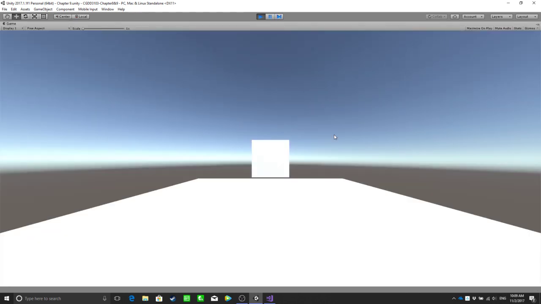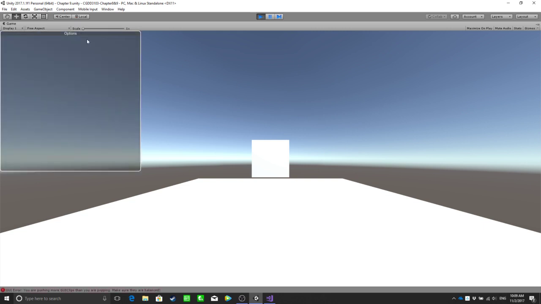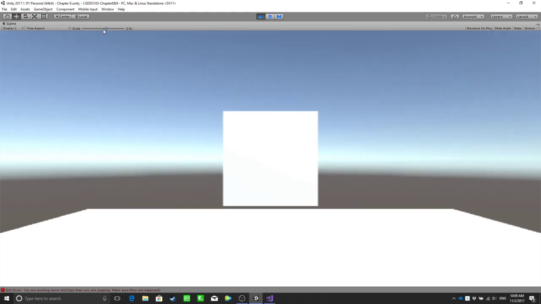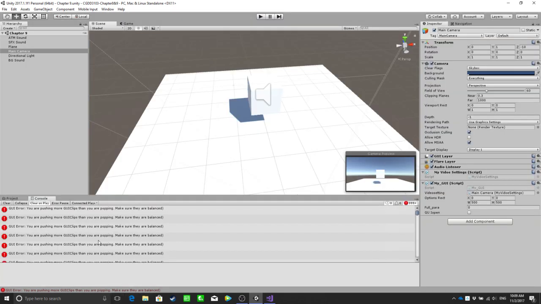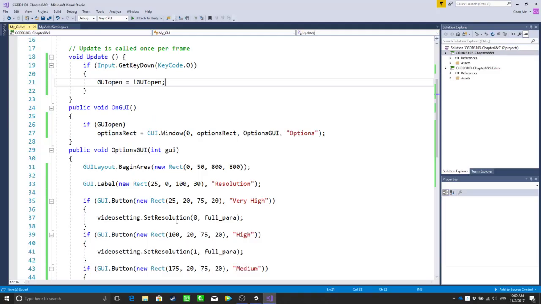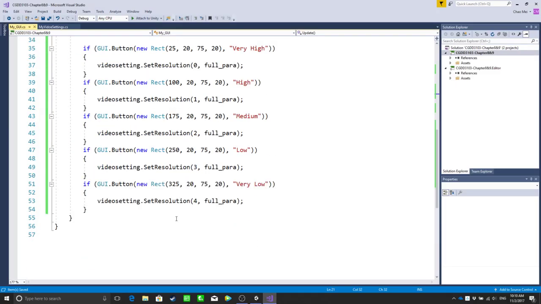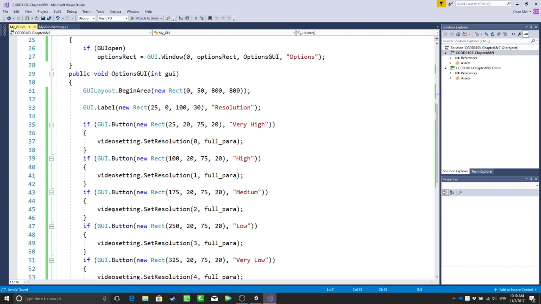Okay, right now we don't have anything. If we press O, we will have an options window. Okay, we have an error. Oh, here. Begin area, we need an end area.